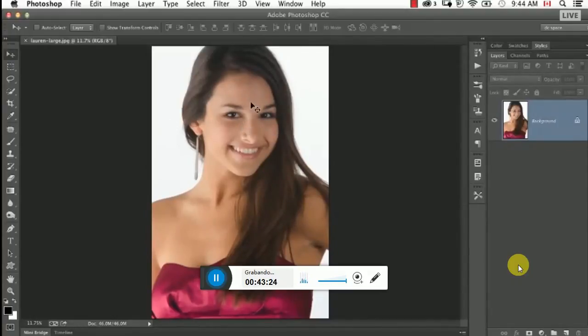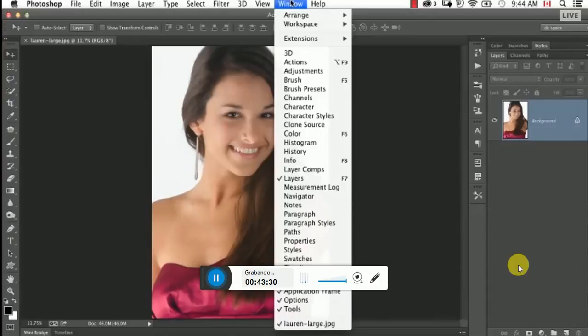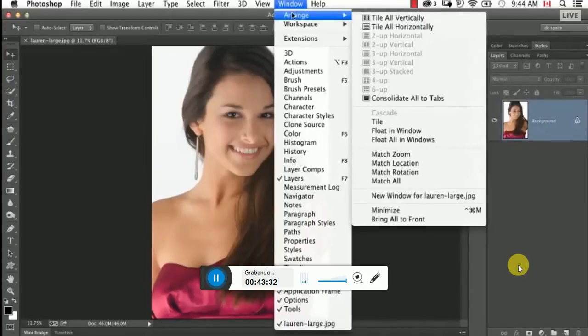So one method that works really nicely, and it tends to work best if this is the only file you have open, it doesn't have to be, but it works best this way, is you go to the Window menu, and under Arrange, you'll see there's a command that says New Window For, and then it'll say the name of your file.